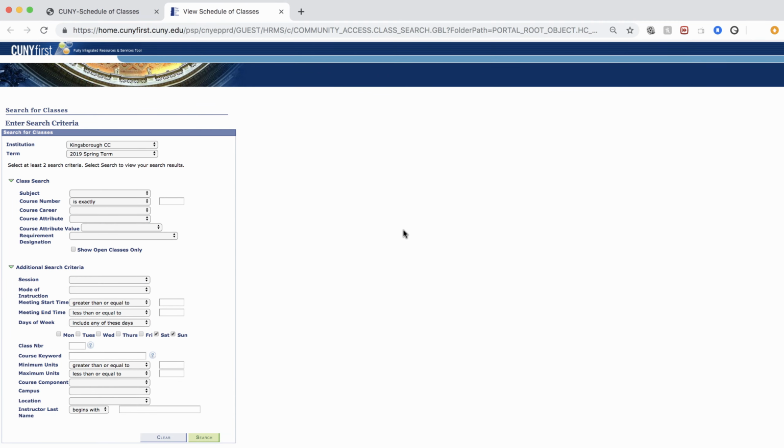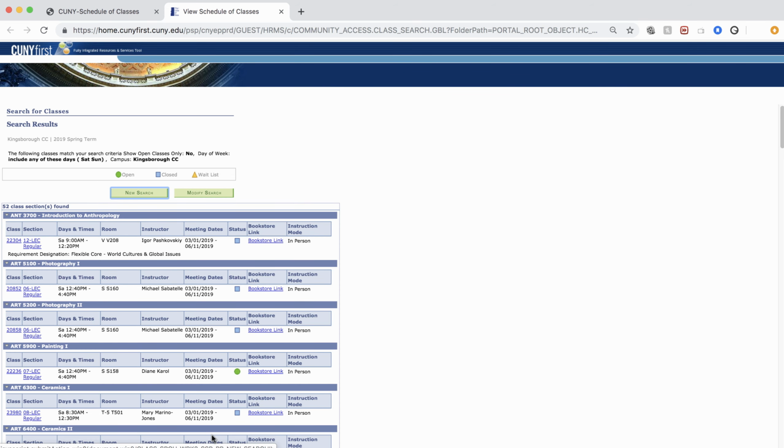With any of these 3 search methods, scroll down to Campus and select Kingsborough CC, because you need at least 2 search criteria sections filled out to generate results. When you have the sections filled out, click on the search button below, and your search results will appear on the next page. From there, you can look for your specific course and view more info on it by clicking on the hyperlink in the Section column.